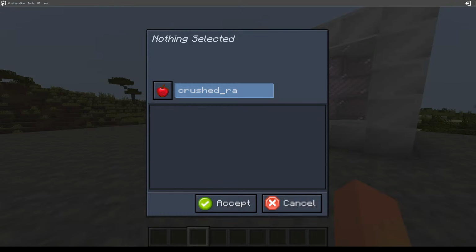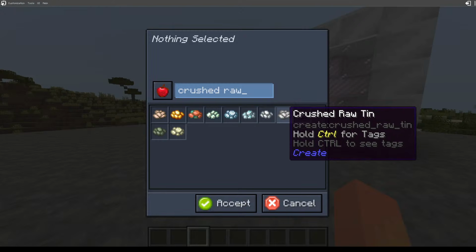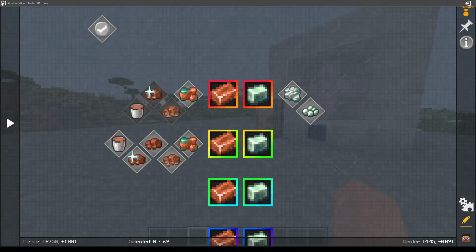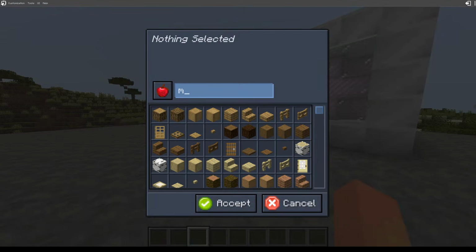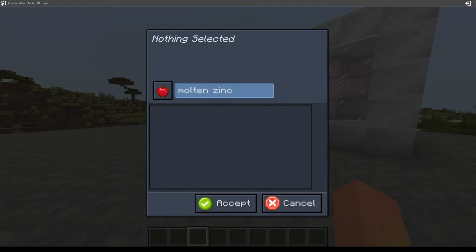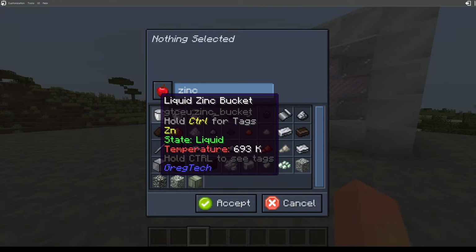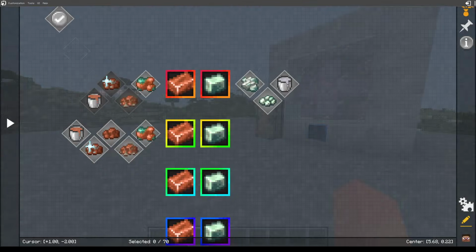Carrot juice somehow works. Yep, exactly. Who knows why it makes sense? It doesn't. Is there a zinc? Melted? Oh, liquid zinc. Okay. Sorry.